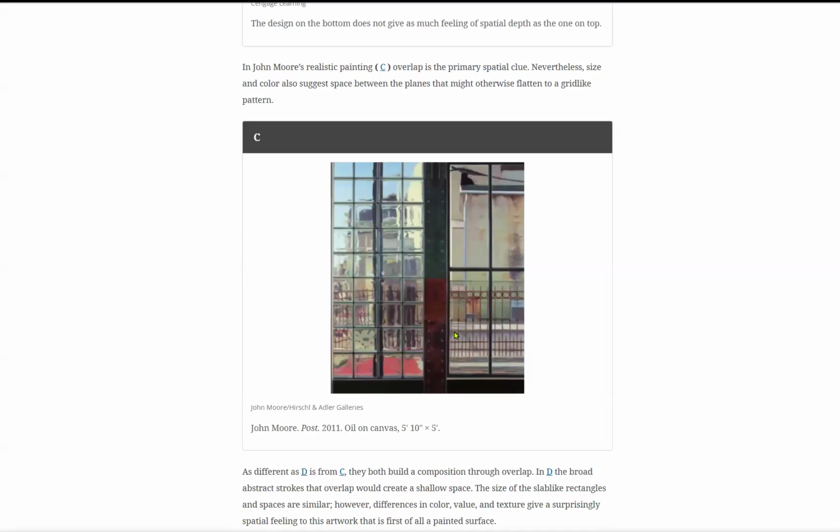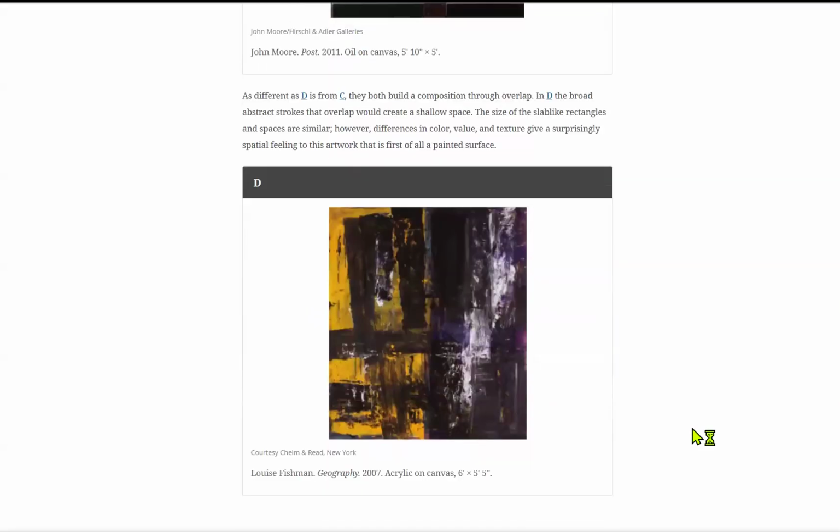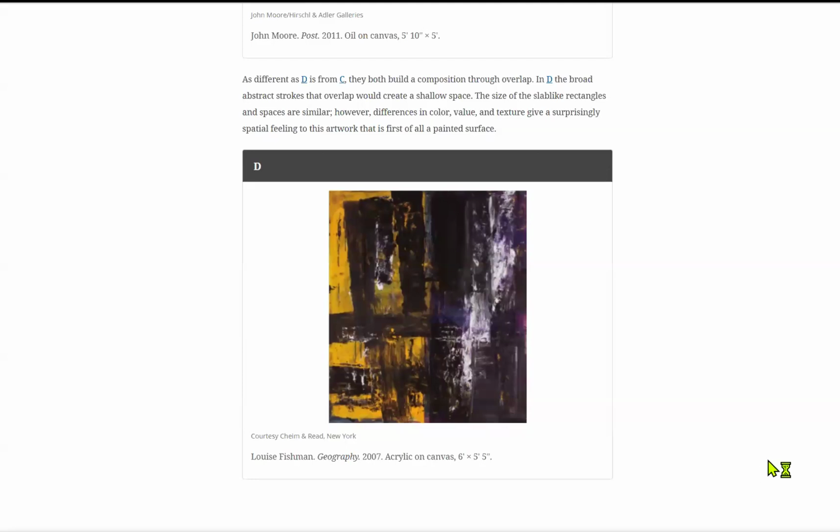Once again, the same painting where we just see the sky, and the fence is here and it's just a little bit smaller in the back. And then on this one, we could make the argument that there is some space here.